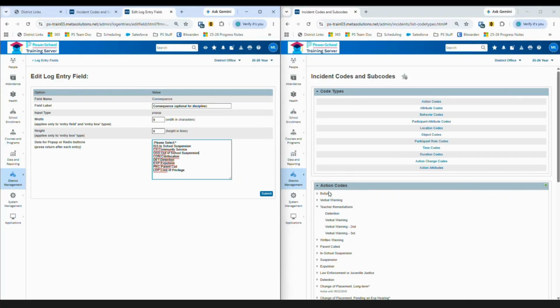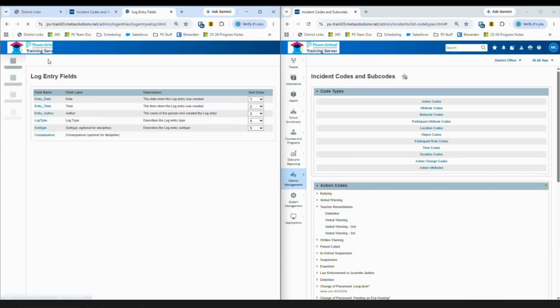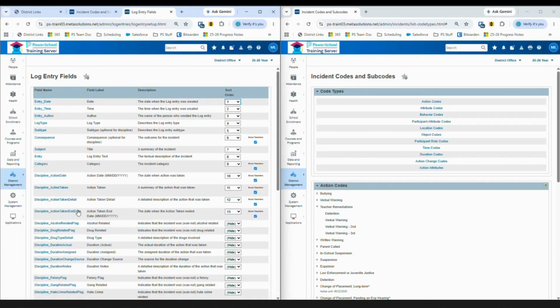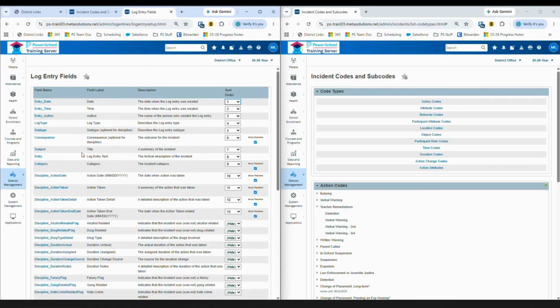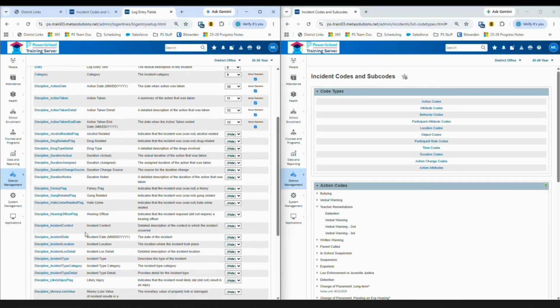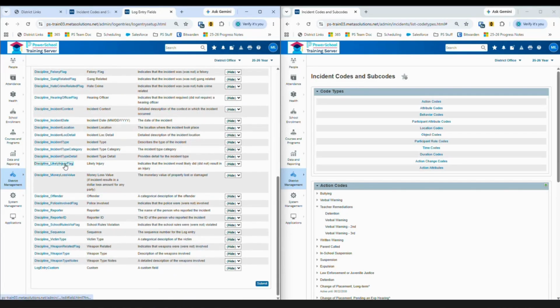All right, we're going to move right on. This time we're going to do the attributes, and your attributes are found in your log entry fields under your drug-related and likely injury flags. Your drug-related flag is here. Some may have information in. When we did this training, we did not have a bunch of information. And actually, when I go down to the likely injury flag, it also did not have a lot of information.